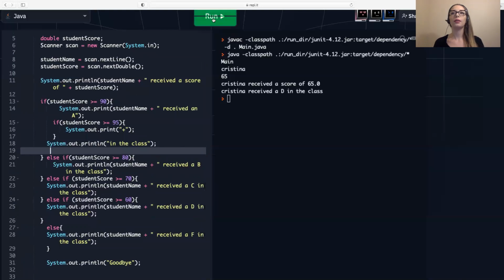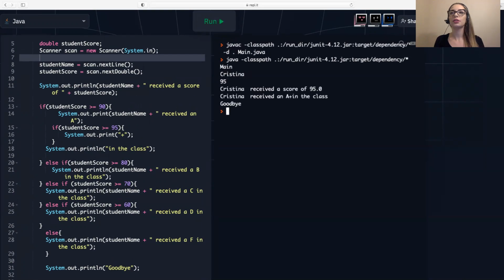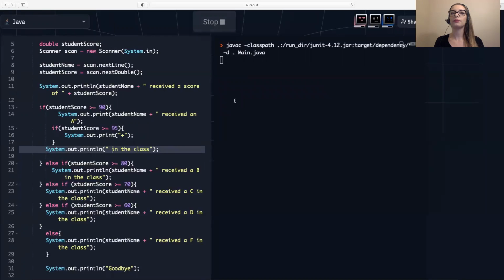So we're going to go ahead and run this and see if it works. Let me hide this and run. So we're going to put Christina and we're going to put a 95. So it should say Christina received an A plus in the class. Again, we have this spacing issue, so I'm just going to go ahead and put a space right here and it should make it look nicer. So let me go ahead and run that one more time.